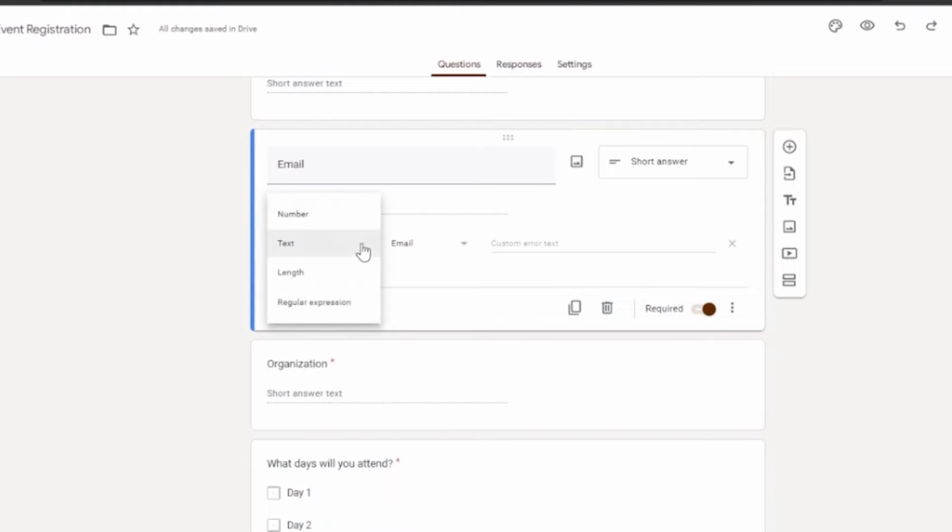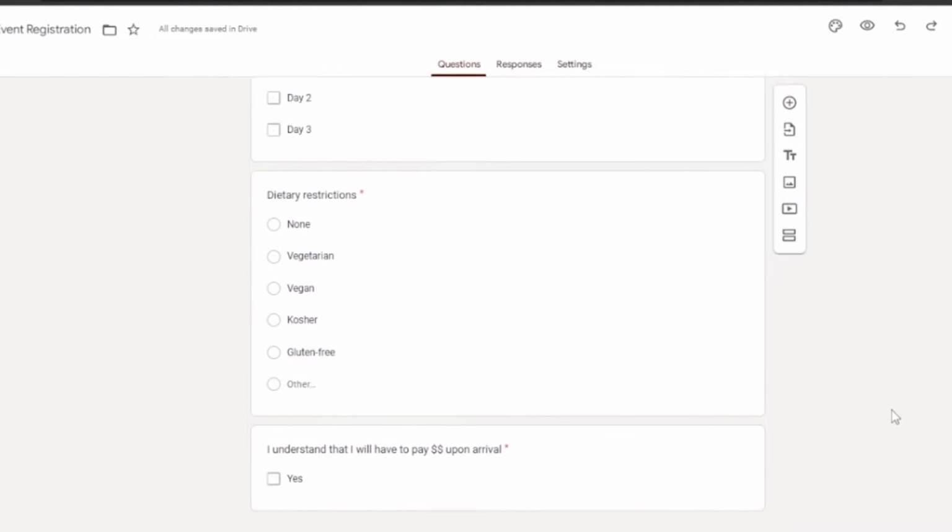You can add an error text, or you can also add a mock email, like yourname@gmail.com or something like that, right here, so people will know that this is for the email. So the next thing is organization. The next is the dietary restrictions.